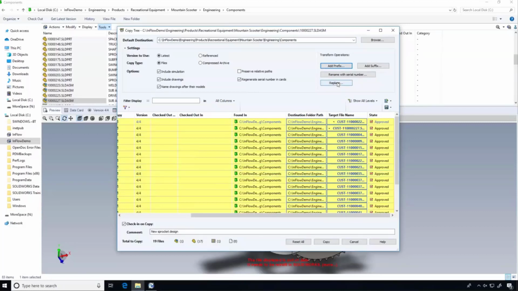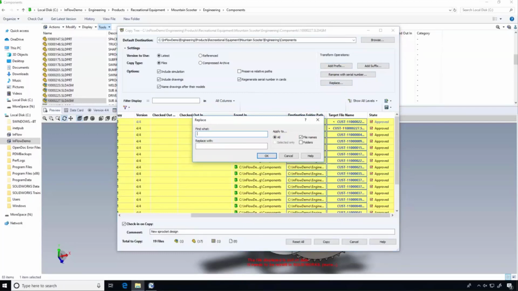Want CUST-1. Maybe you want it to be, instead of CUST-1, you replace it with C-1-, because you might notice that the 1 kind of runs into my normal number. And you can choose, again, all files or just the selected.